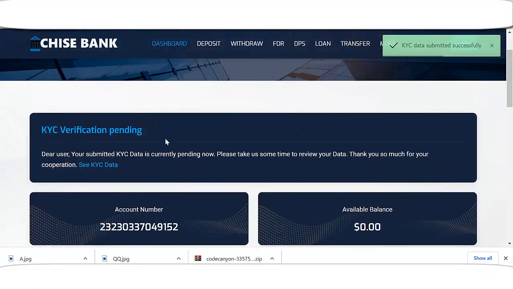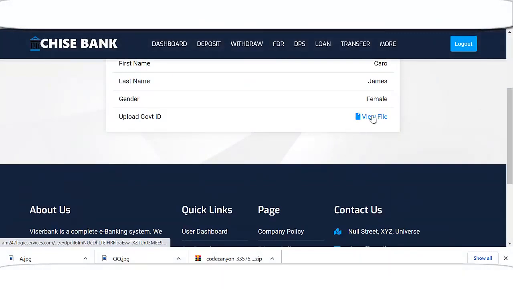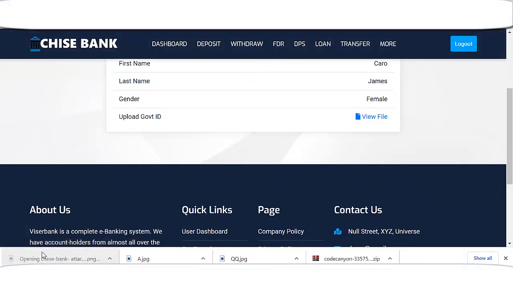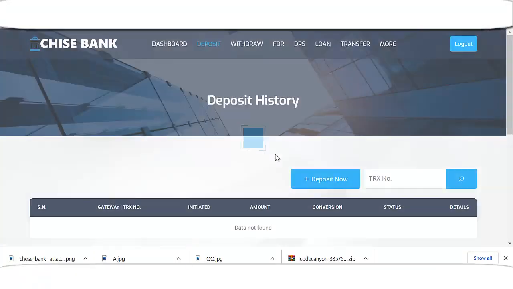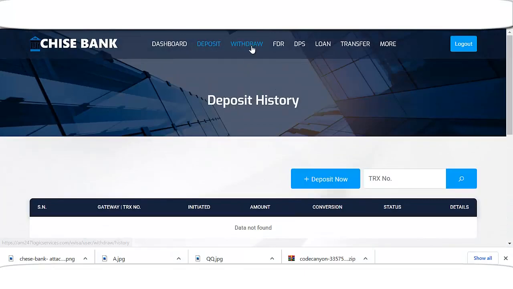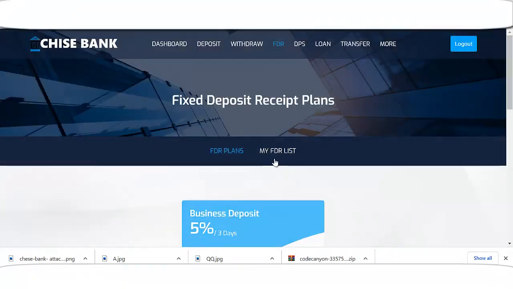Awesome, KYC uploaded. So I can go click here. I can click here to see my KYC data. I can click here. It's going to pop up my KYC data for me, right? So and I can click on a deposit. Can you see that? I can click on deposit. I can click on withdraw, and then I can click on the FDR, right?